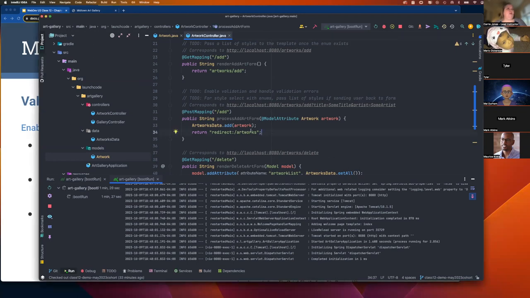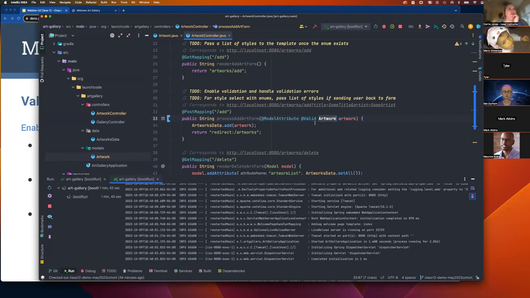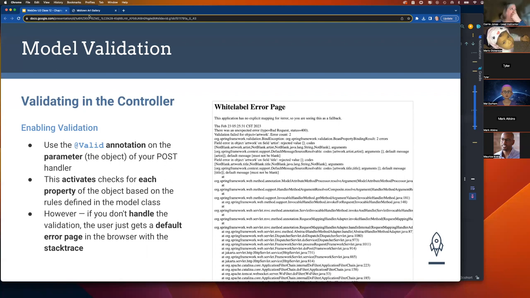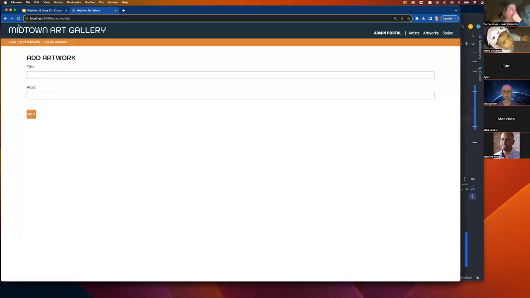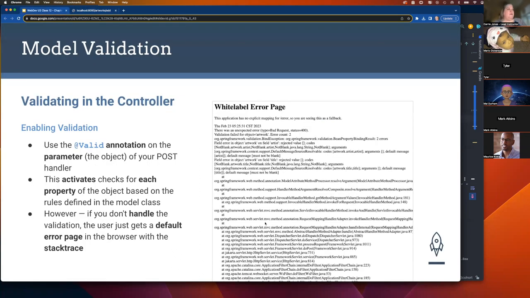Come down here to our post handler for the form. We actually want to just put @Valid right before the name of the class that's to be validated, before that model. So this is the artwork model that has those rules, and we're saying, okay, we're turning this on. We're going to enable this, right? Let me rerun it, and we'll come over here and try running this again. Okay, there we go. All right, there's that error page, right? So I've enabled it, but it says you're not doing anything with it, right? So let's talk about how to do that.